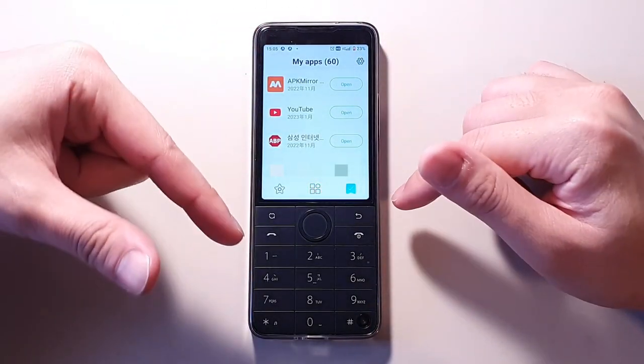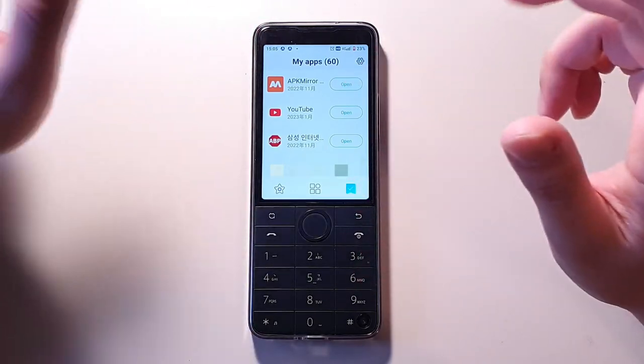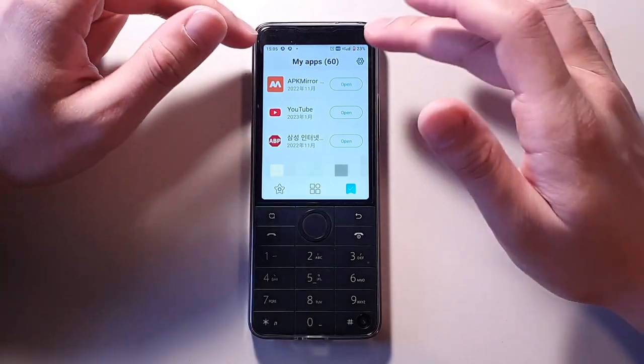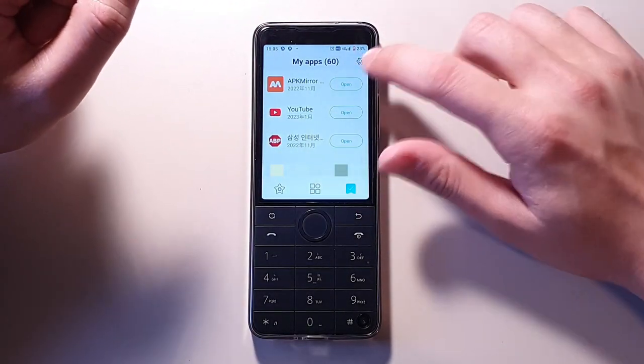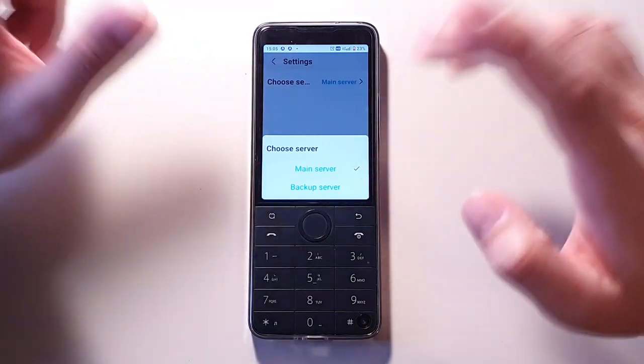And you can see all the apps you installed are not downloaded from here. Even if you install from an APK file, it shows up in here. And a funny thing in settings, you can choose the main server and backup server. That's interesting.